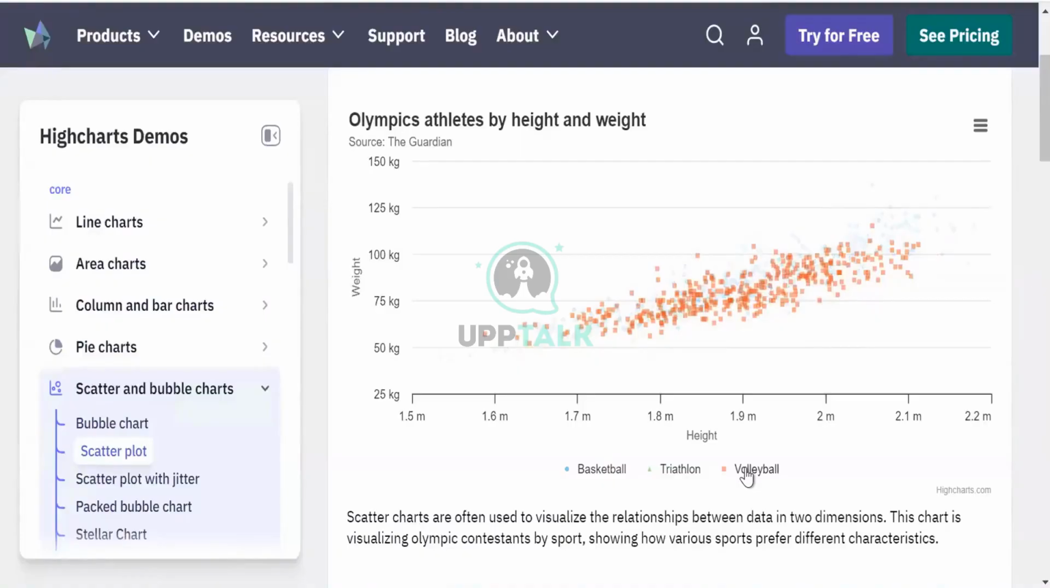Volleyball, we are able to see that the data has been concentrated between the middle height. In volleyball, there are not many tall people and not many short people, but they are in a center way. This is all basically different variations of seeing the data.